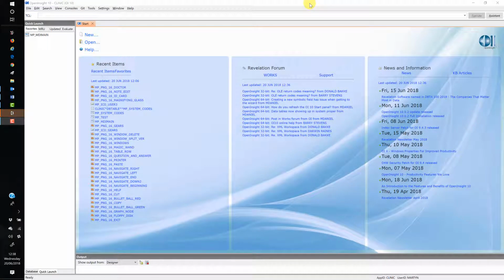Hello, this is Martin and you're watching another video in which I'm looking at getting started with OpenInsight 10, and today we're going to start building our patient records window. So this is going to be one of the more complicated forms in our fairly simple application. So just a couple of things to note.